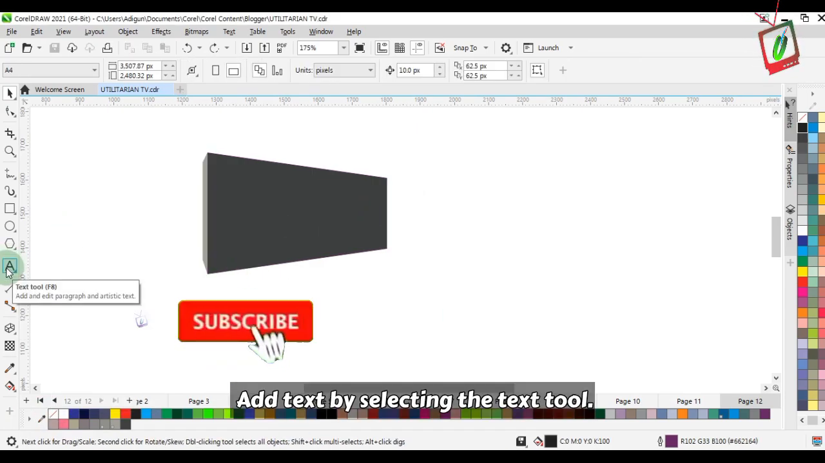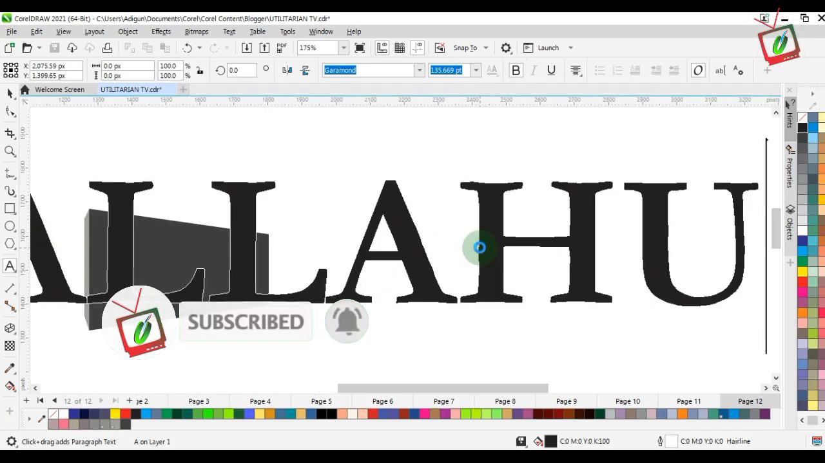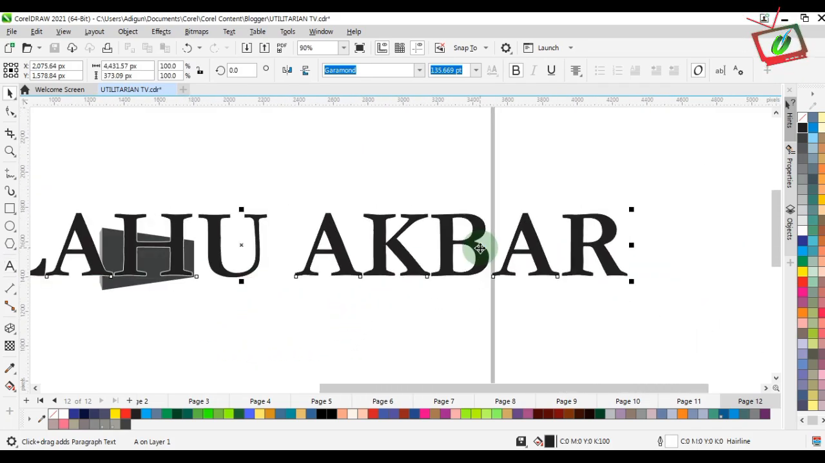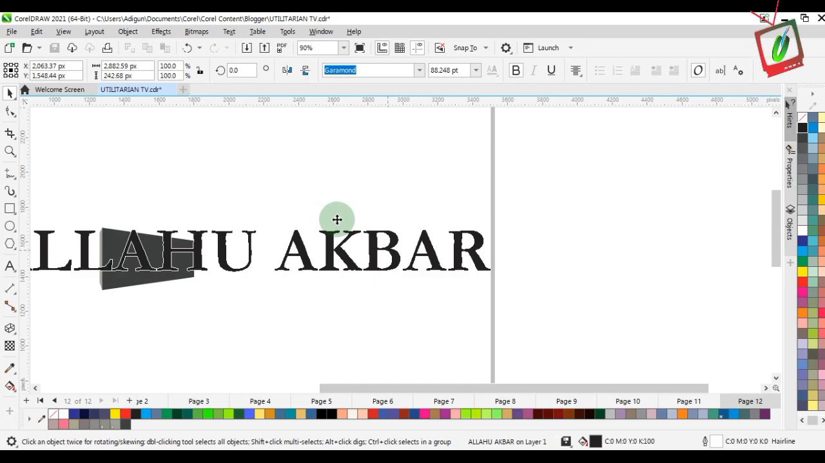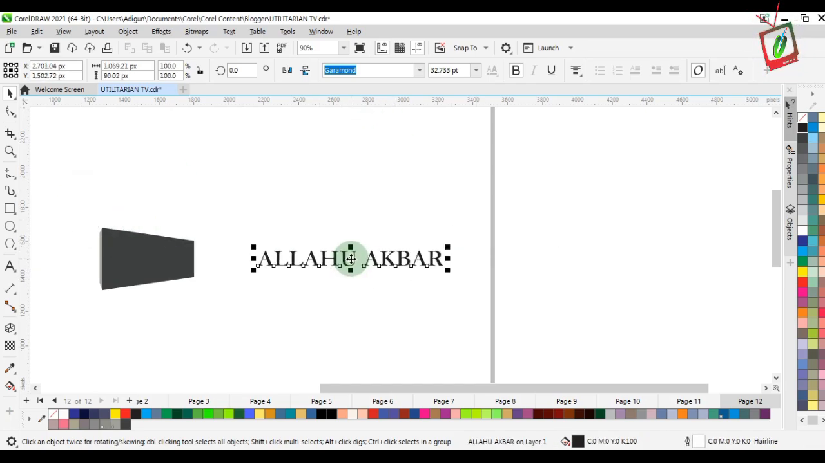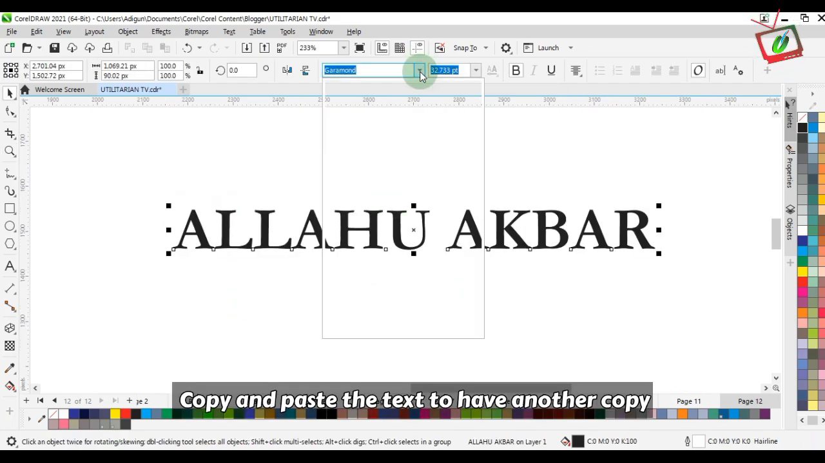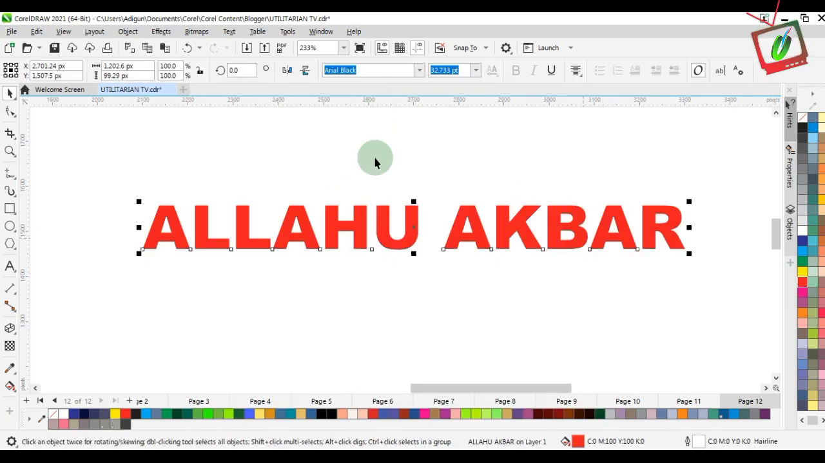Add text by selecting the text tool. Copy and paste the text to have another copy of the text like this, and add color to it.